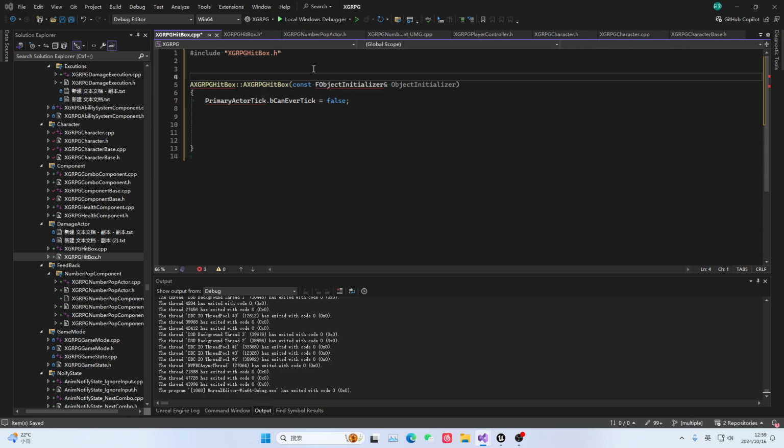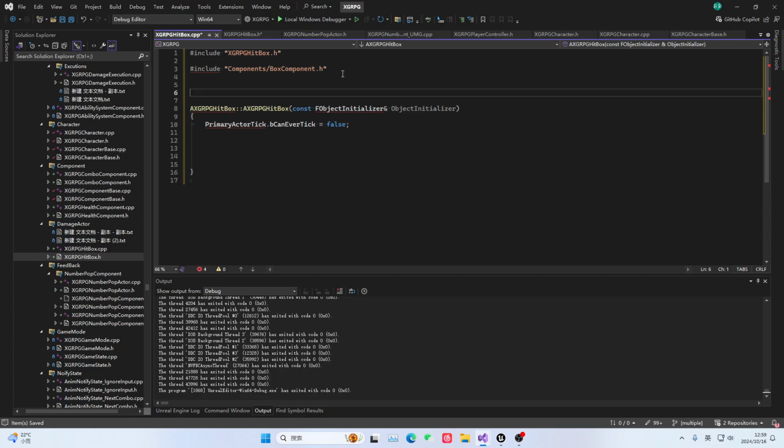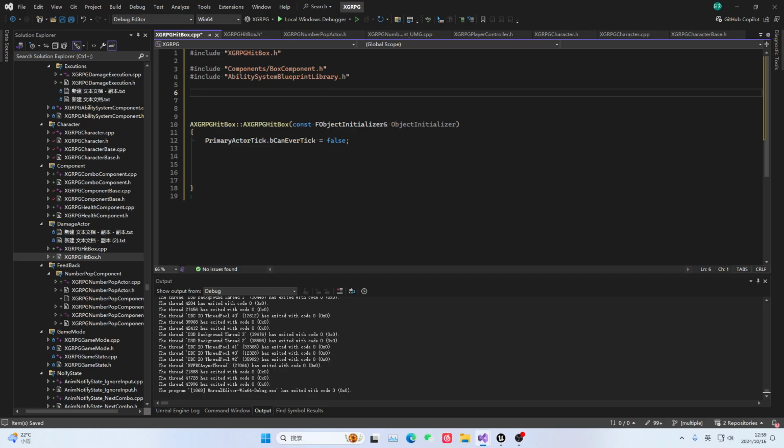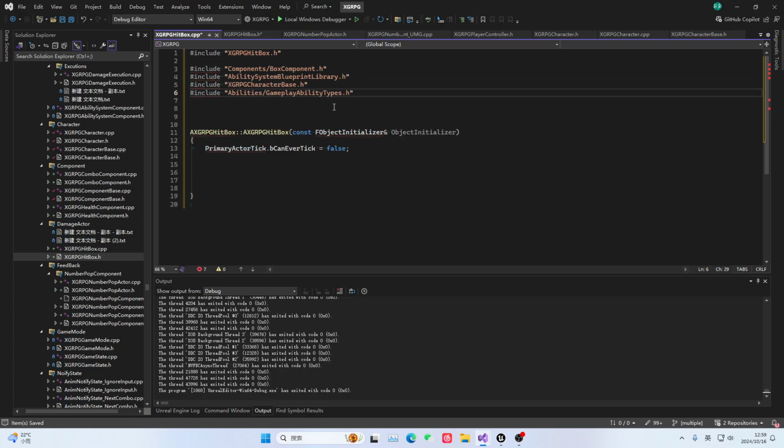For the header file, let's just include it directly for now. First, we use this box component, this collision box, this rectangular type. Then we also need to go to ASC, so we include the ability system blueprint function library. Then, because we have some character classes and this kind of ability, things like that, we just include the common file.